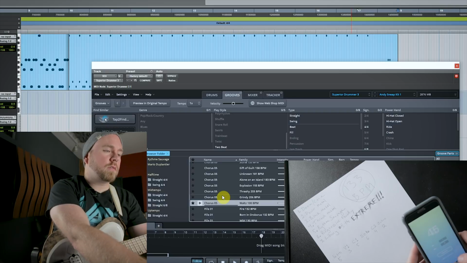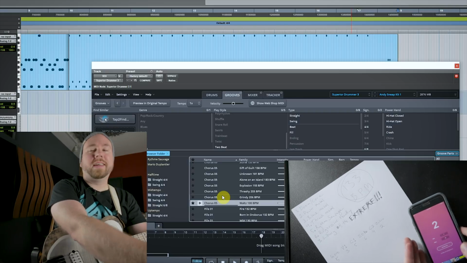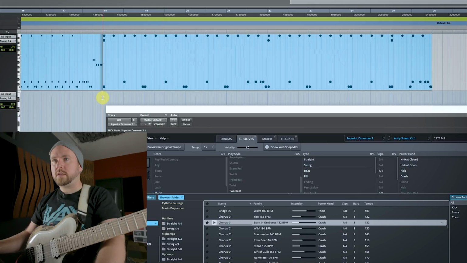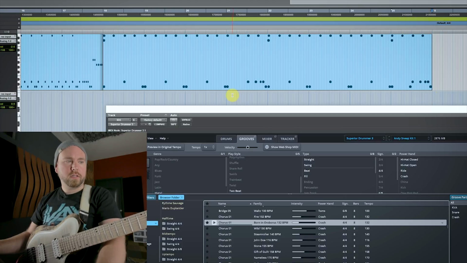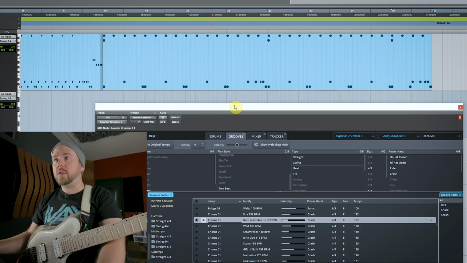70 chorus grooves, let's see. And we get number 2. All right, let's see what that sounds like. Well, that's weird. Okay, we're about 45 seconds in, which is pretty perfect actually. We're about halfway through. Next up, a solo part.